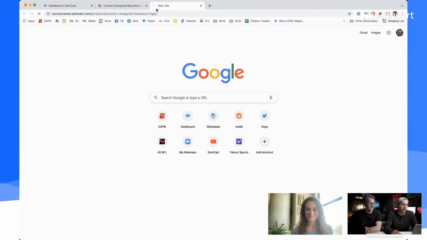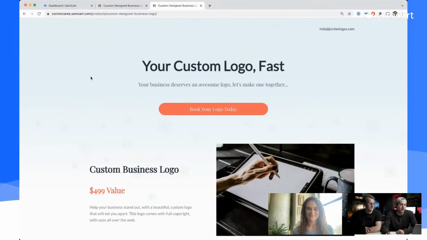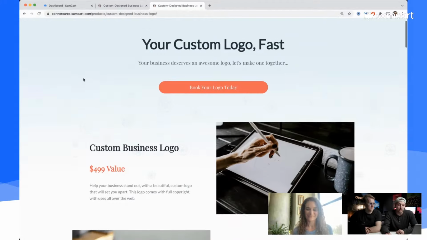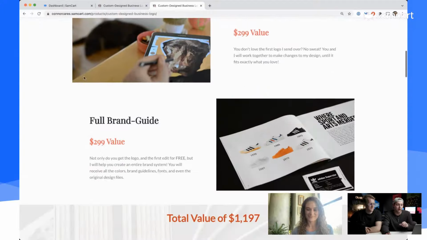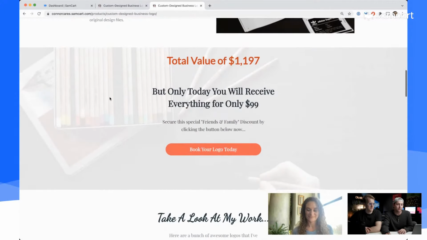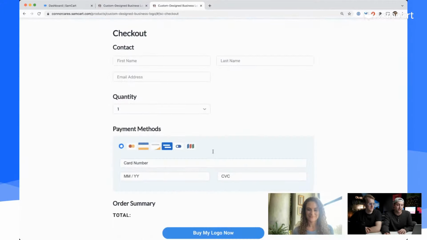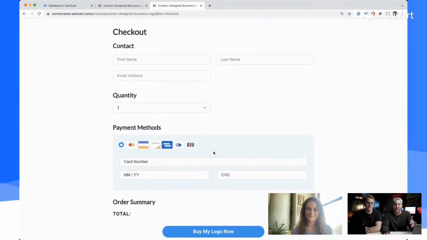And let me go ahead and just open this up in a new tab, right? We have this awesome page, guys. We are ready to start selling this service, your custom logo fast. You're going to get a business logo, a free round of edits, a full brand guide, right? There's the whole thing. If I click book your logo today, it's going to take me down to the bottom to go ahead and go buy.